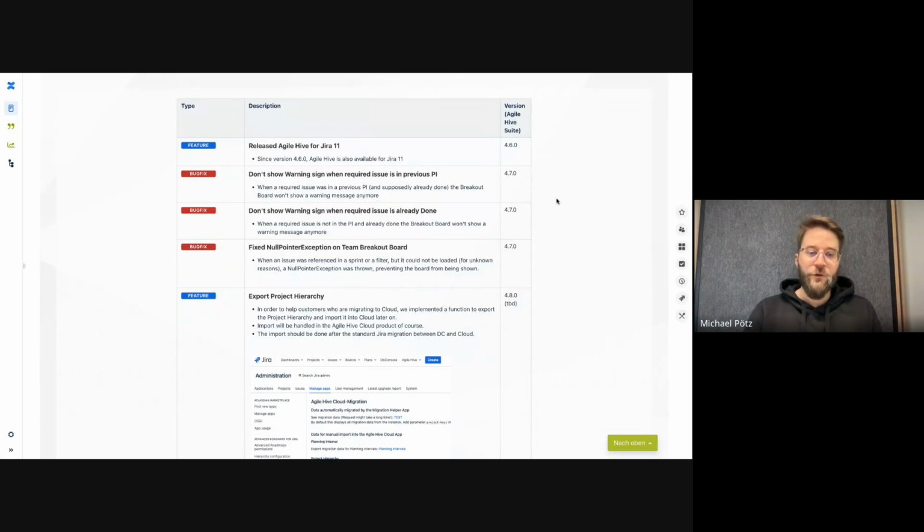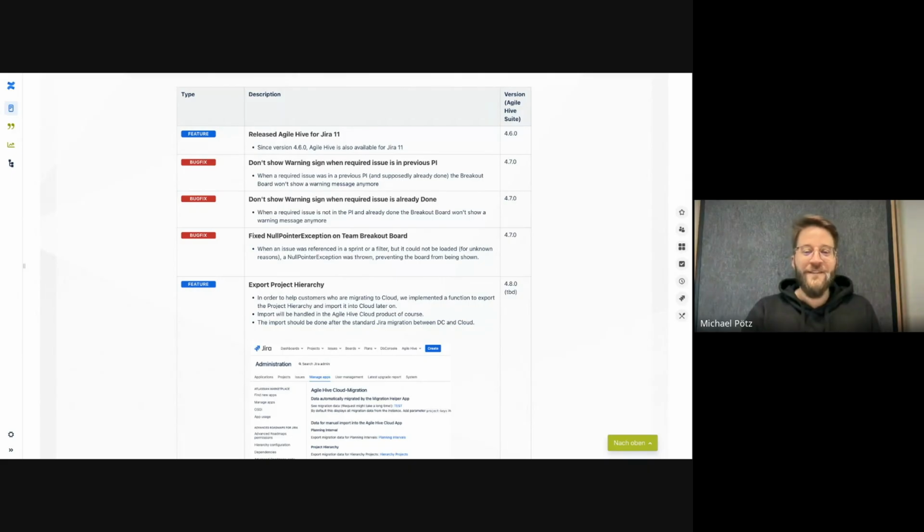So, moving on to several bug fixes. We addressed several bug fixes or improvements with the warning sign that you can see on our views, like the breakout board view and the ART planning board view. We've now fixed, in quotation marks, that the warning sign is no longer shown when the required issue was in a previous PI, because up until now the UI thought, oh, the required issue is not on the board, so I'm going to show a warning sign. But as has been done in the past, it is now not shown as a warning anymore.